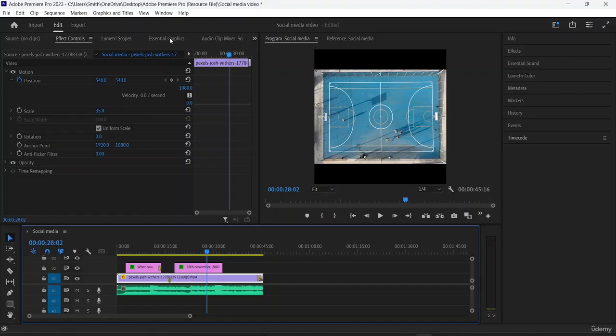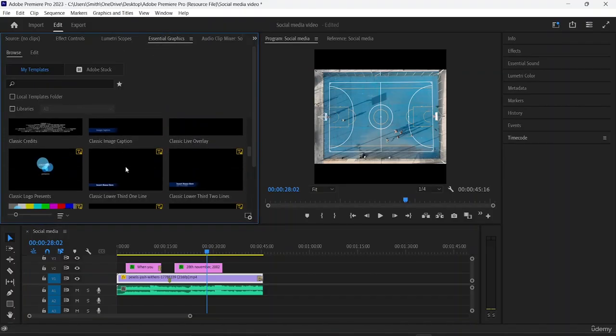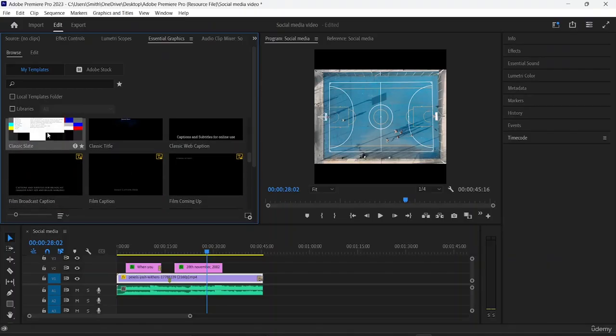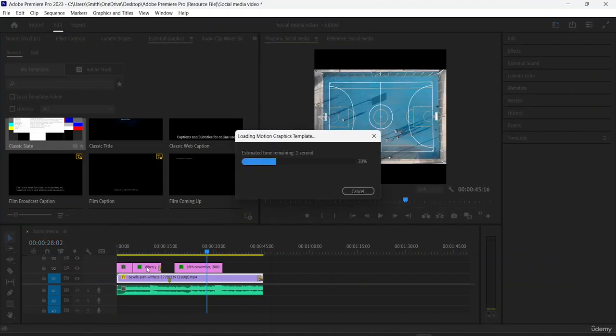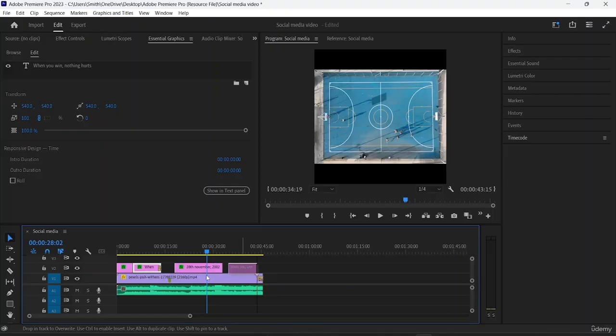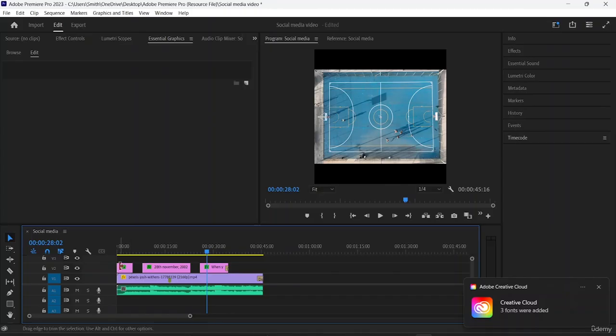If I come to this essential graphics option, go to the browse option, from this browse option I may select this one as well. I will select this and put this one somewhere here. I've exported this, and maybe this one somewhere here. I do have this. I will select this here, and this one I will keep somewhere here. So I do have this one as well.